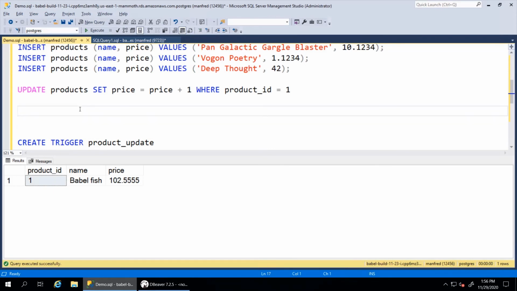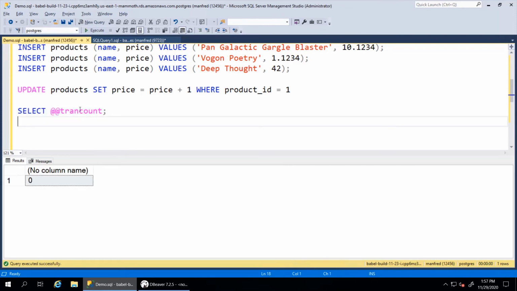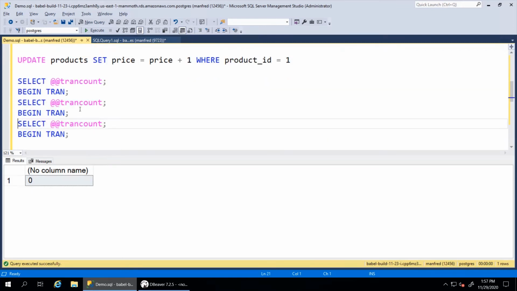Let's now use even more advanced syntax. SQL Server, like any other database, has this concept of transactions. Let's start a few nested transactions and select the transaction count. What we are expecting is an incremental transaction count.